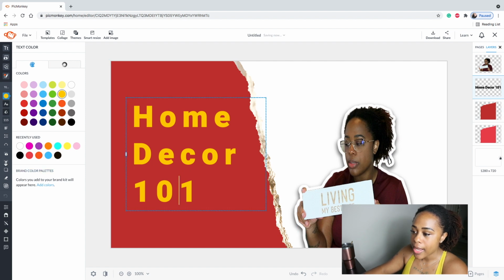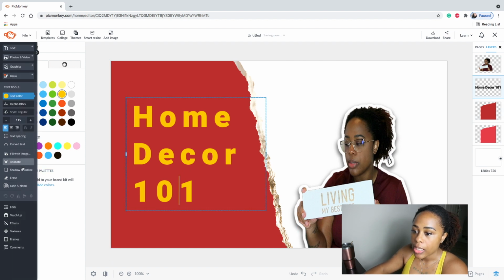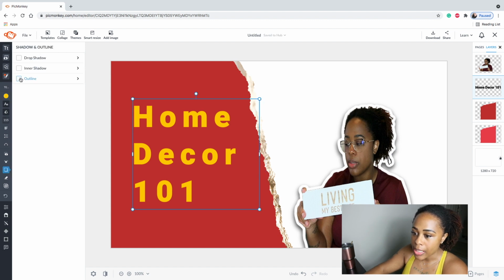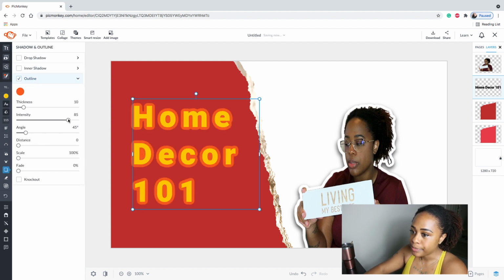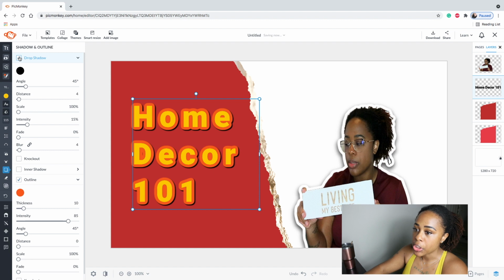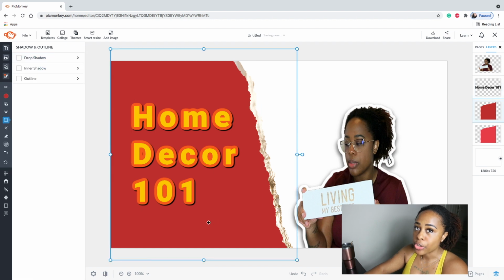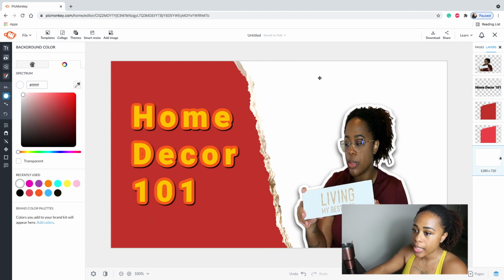Okay, I really like that, but it's still plain. What I like to do is go in and do an outline. Make it however thick you want it to be, change the color to whatever you want, and then add a drop shadow. So there you go. It's you creating it how you want it to be created.